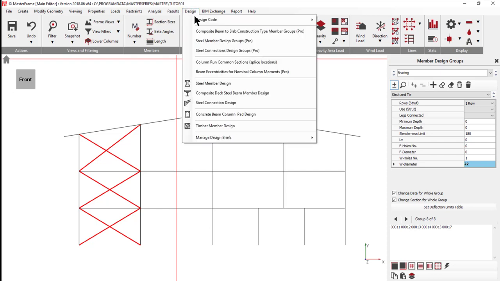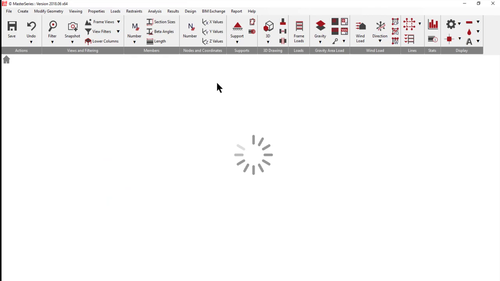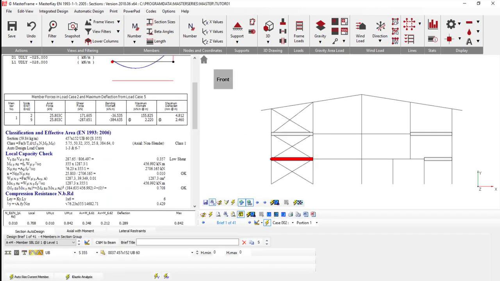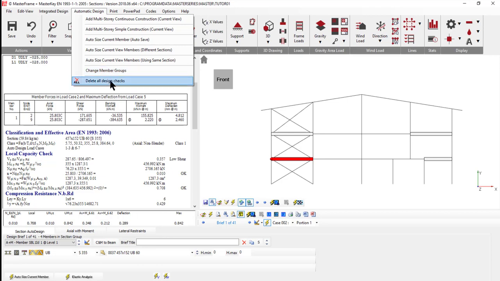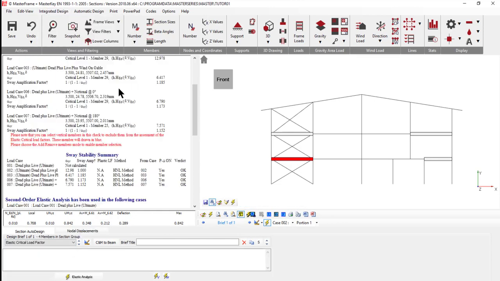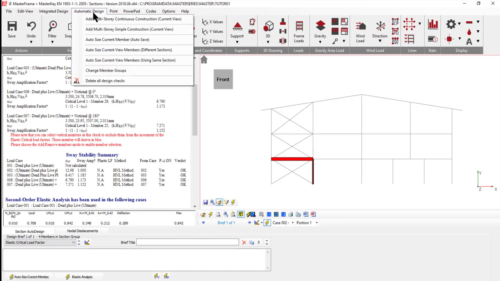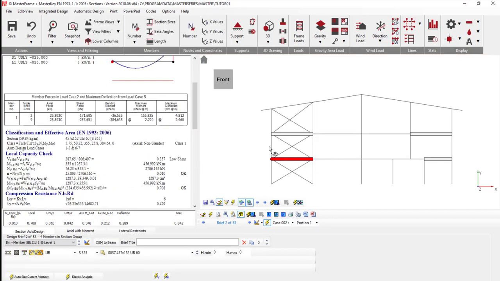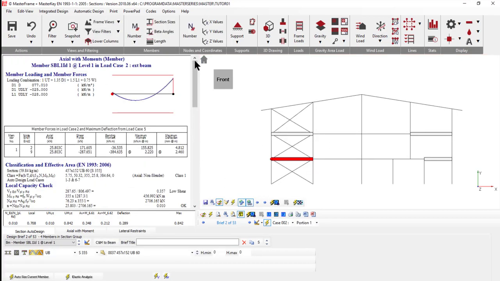We go into design, steel member design, and I'm going to first of all delete all my design checks. Delete all checks, yes. So I have 0. I'm going to add back in my elastic critical just so I have it, and then I'm going to come in and ask for auto, and it doesn't matter which one of these I choose, simple or continuous, it'll automatically put them in correct for that member.